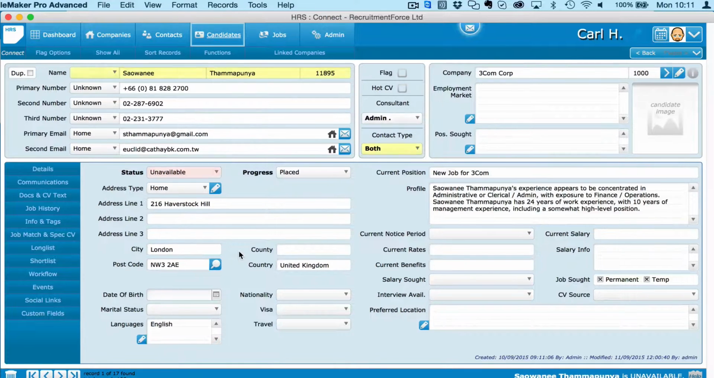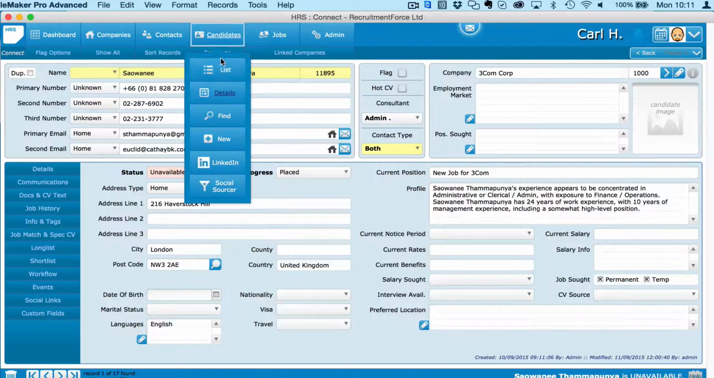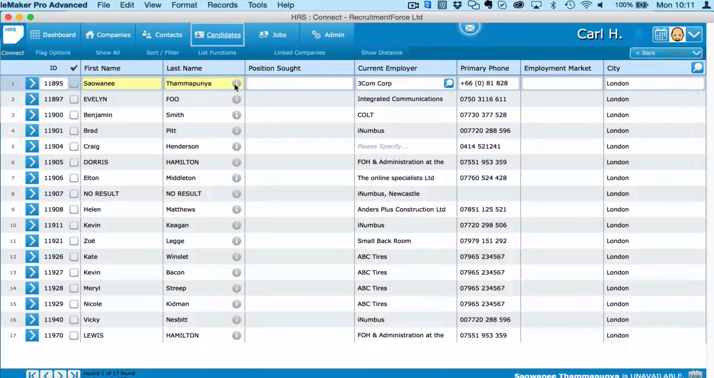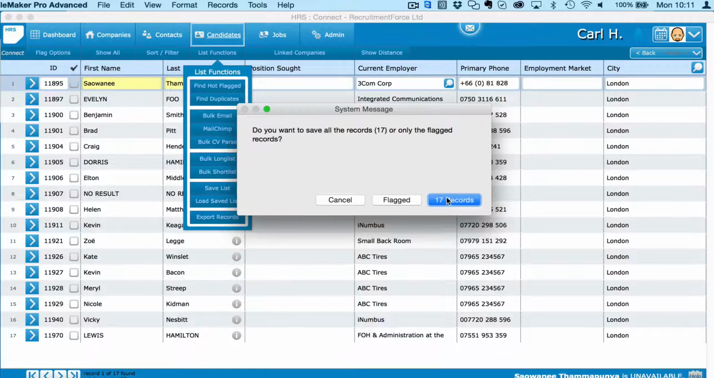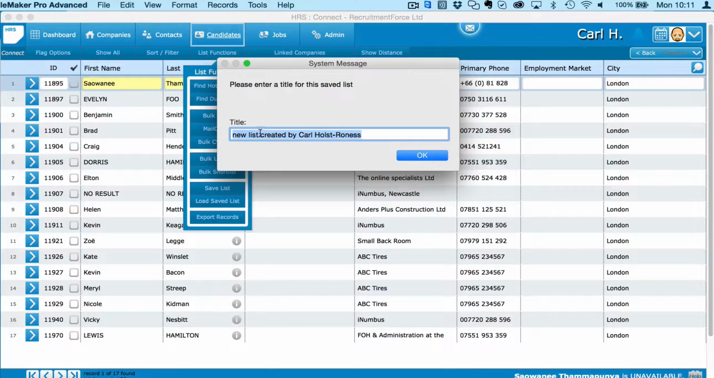I'll search for all my candidates in London, for example. Let's go into list view, and here you can see we've got a list of records, 17 in total, and I'm going to send these to MailChimp. With MailChimp, you've got to actually create a list first. So let's create this list of 17 people, and let's call it a MailChimp list.